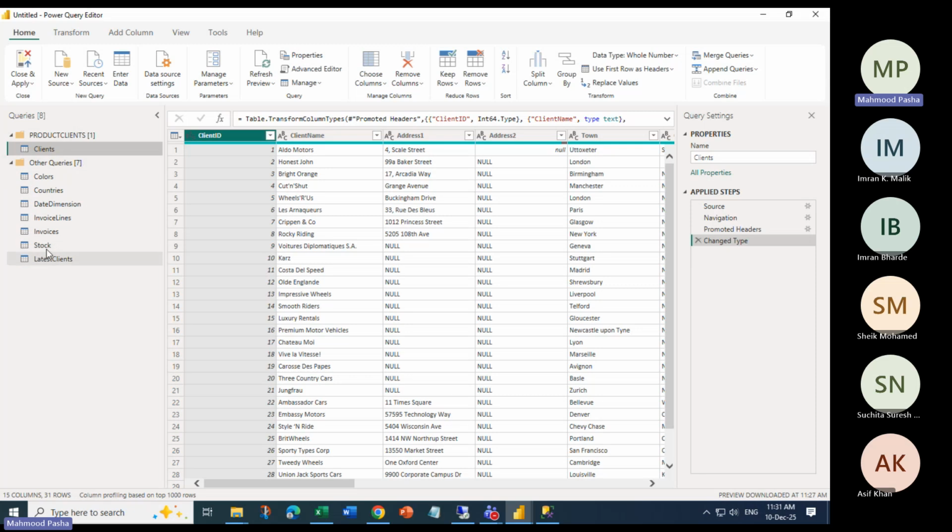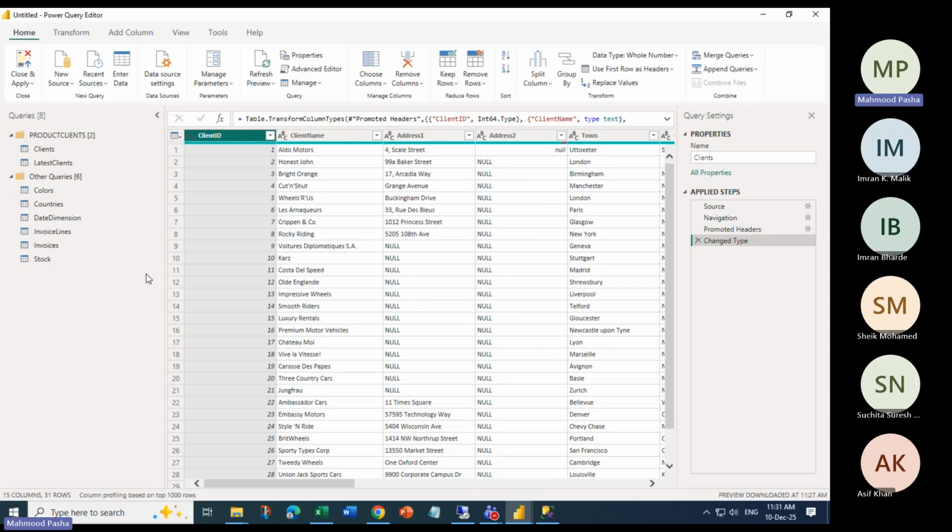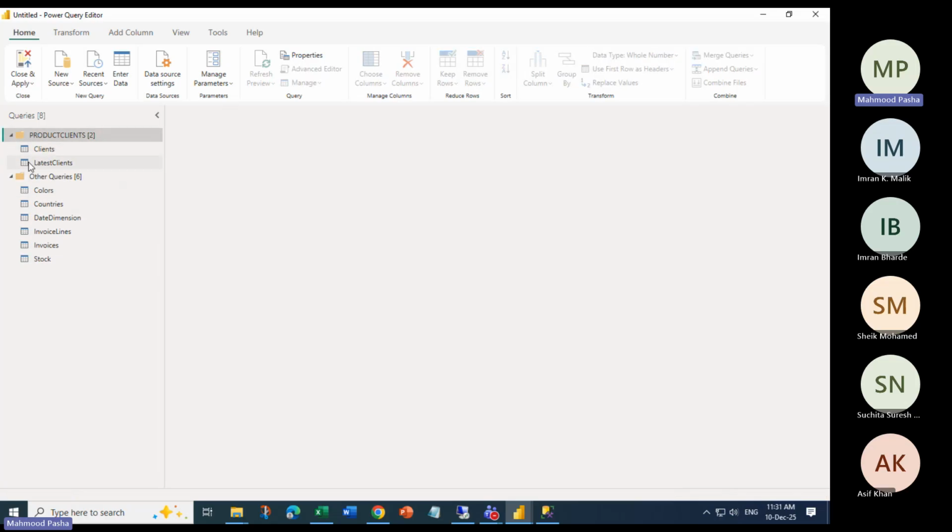Now you will see one more item here called latest clients. I want to move it to that group. This time I have an option move to group. You can see the group name product clients. When I click, it will move to that group. If I'm not working with that group of data, you can just close it. So you have a very clean UI where you will not have any disturbance from the other data items.